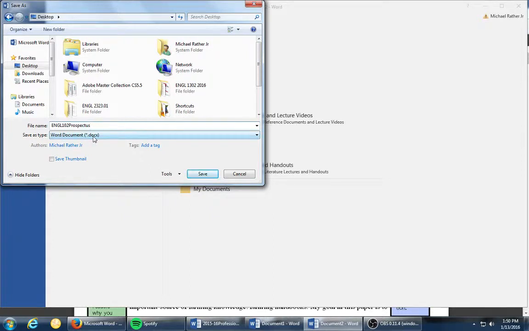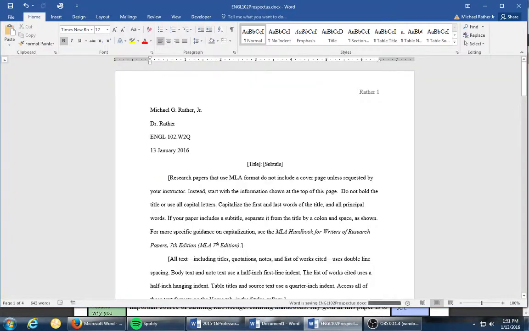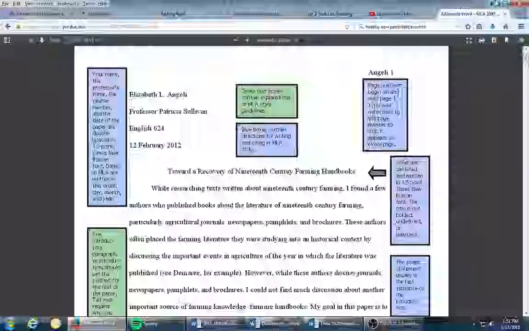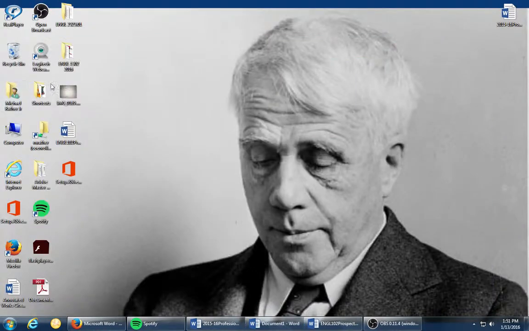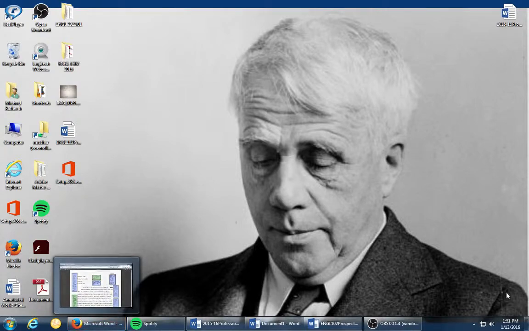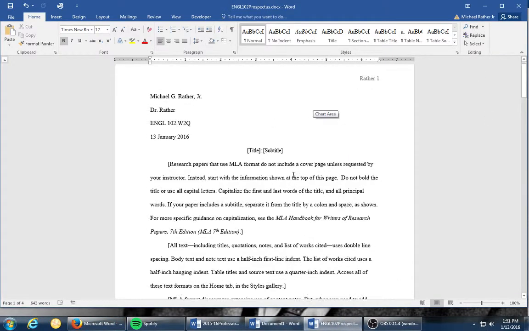Now, those of you that might be using Pages on a Mac, you need to go in and do the save as and save it as a docx. If you're using Open Office, you'll want to go in and save as this way so that you don't have this problem. You click save, you save it to the desktop, and you can see it right there. There it is on my desktop. And then when you get ready to submit it, you would just drag that into the assignment at the submission stage. So that's the basics of setting up your paper and organizing your paper.